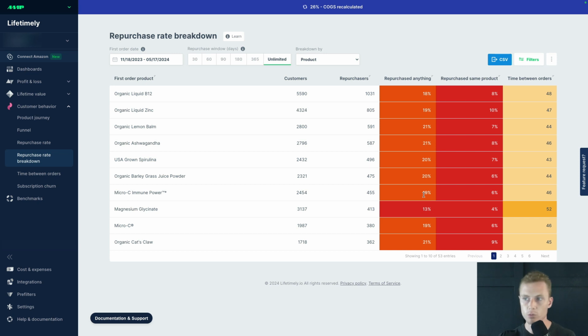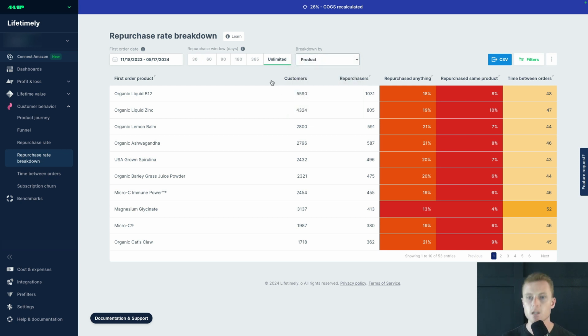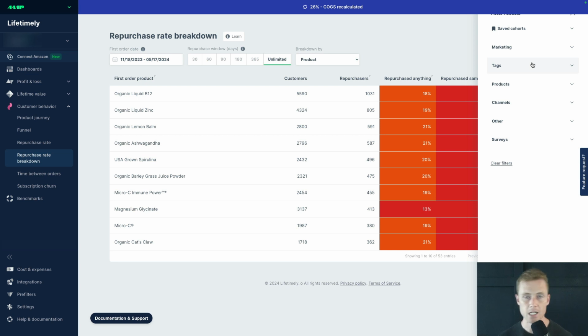So if you order B12, you probably don't need B12 again right away, but you might need something else. And so you'll go and purchase a different product, which is why to repurchase anything is almost double for every single one here versus being a little bit closer. You can change the breakdown as well if you want to look at it by product tag, country, customer tag, etc. You're noticing a theme here is that all of this can be broken down in different lenses, and you can also filter all the reports based off of pretty much any data that you have in your Shopify store.